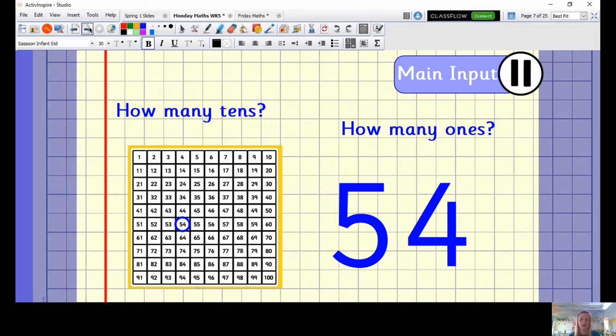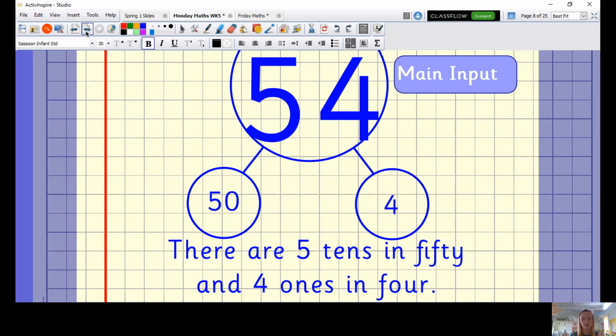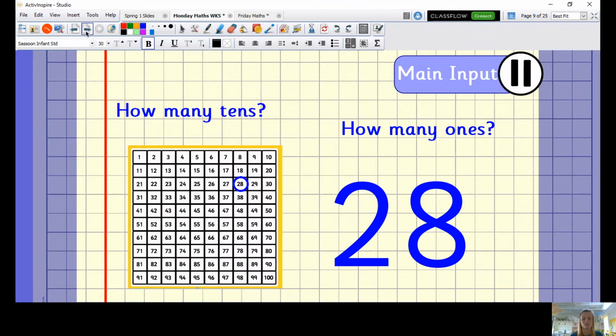Okay, next one I want you to have a go at is 54. How many tens and how many ones? Tens and ones. Have a go. Okay, so again, I partitioned it into tens and ones, so I've got 50 and 4, meaning there are 5 tens in 50 and 4 ones in 4.